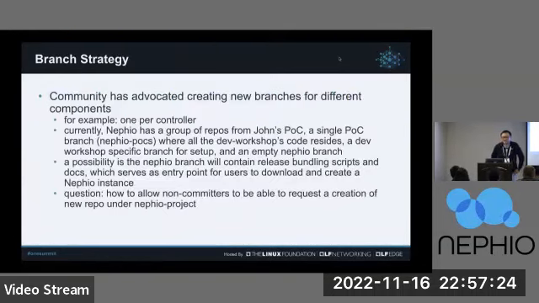Branch strategy. So we have a lot of branches right now. Not a lot of branches, a lot of repos right now in the Nephio project. Actually, John by himself created a lot of them for that one single PLC. So we'll either merge this or just let it sit. But right now we have Nephio-PLCs that has all the PLCs.